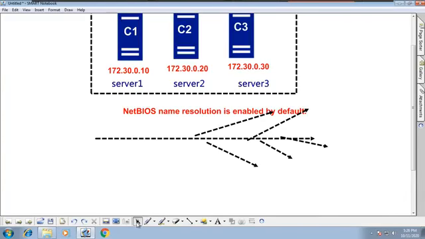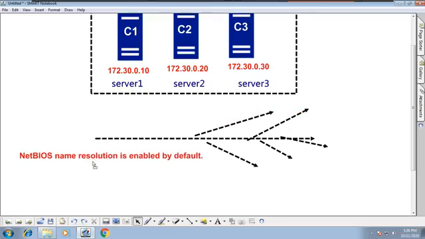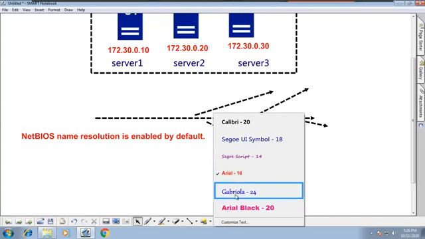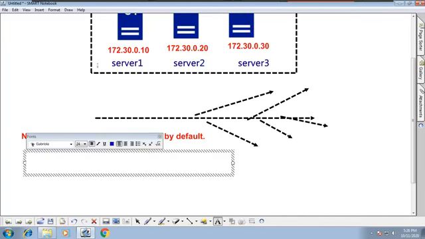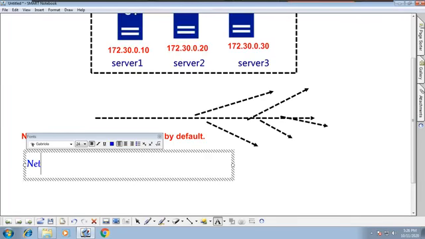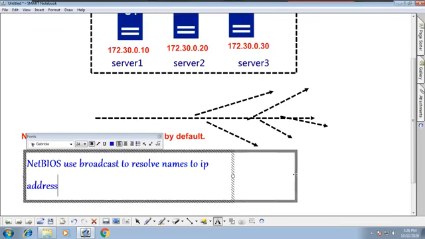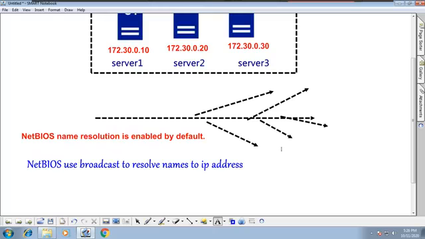The point which I wanted to tell you here: NetBIOS name resolution is enabled by default. That's okay, we understood. We don't want to do anything. We just assign an IP address and start working. But what we have to understand is that NetBIOS uses broadcast to resolve names to IP addresses. NetBIOS uses broadcast. Is broadcast the best way for name resolution?